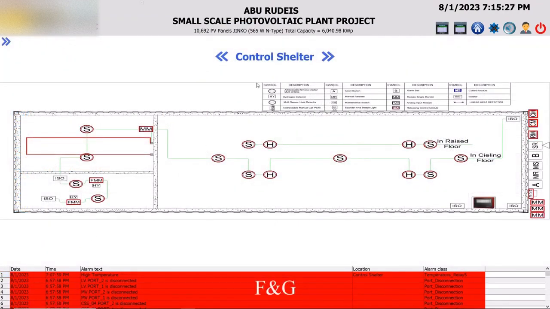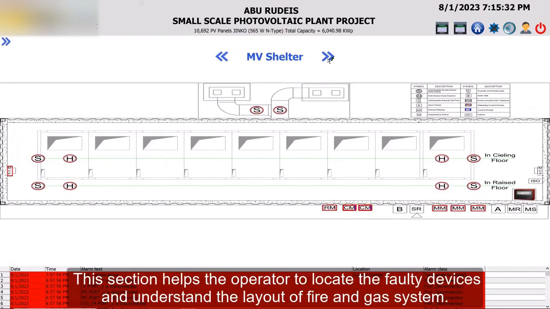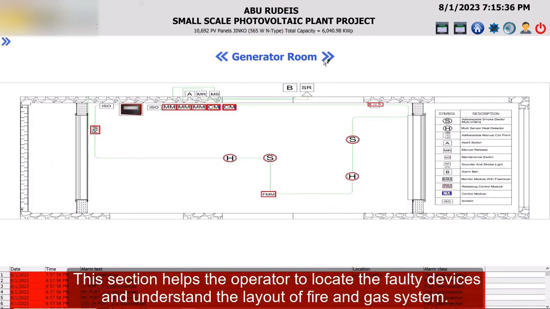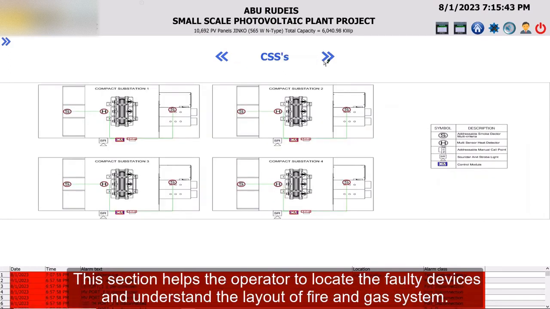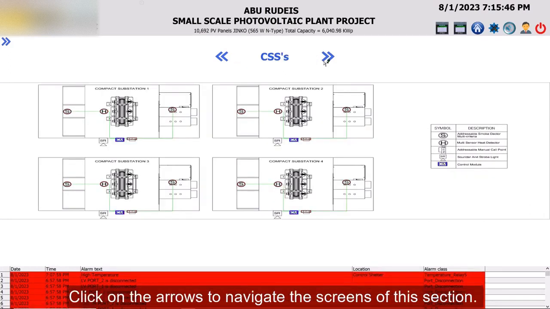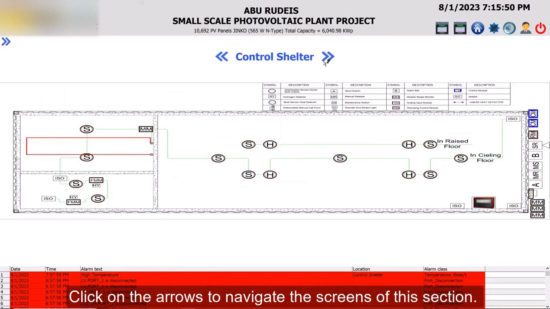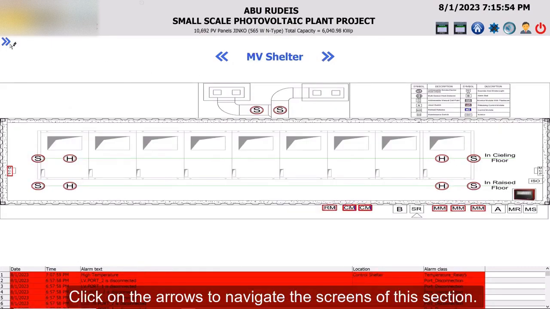Fire and gas. This section helps the operator to locate the faulty devices and understand the layout of fire and gas system. Click on the arrows to navigate the screens of this section.